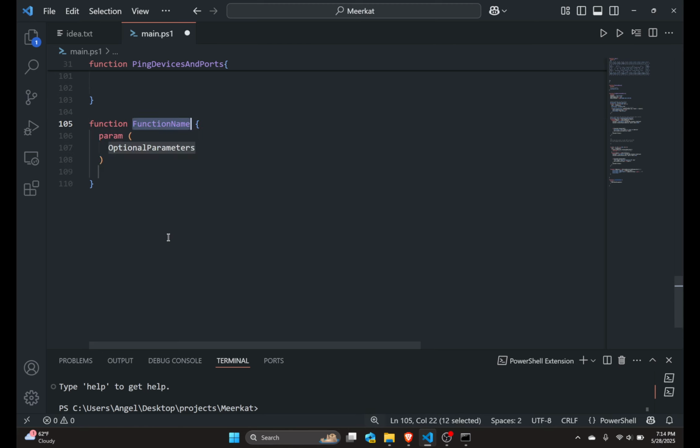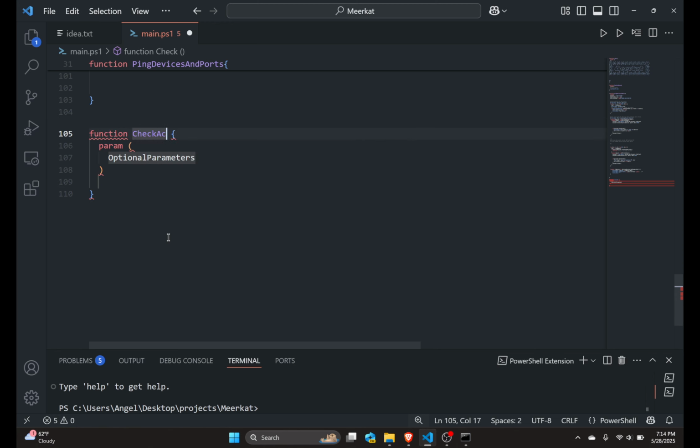So we can write a function. That function can be called... so the way we're going to check if there is Active Directory, if the computer is a part of the domain, is we're going to try to run commands.